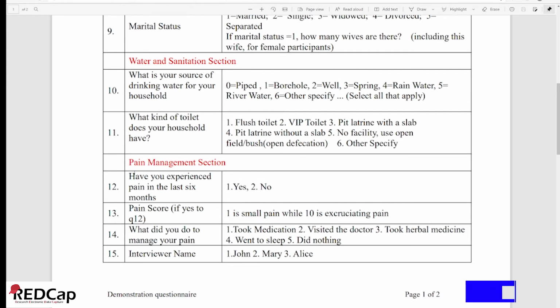Then the last section is the pain management section, where you have 4 questions. The first question is, have you ever experienced pain in the last 6 months? It's a binary question. And then if this person has ever experienced pain, then what was the pain score? So here we would be expected to put a slider and show the magnitude of the pain.